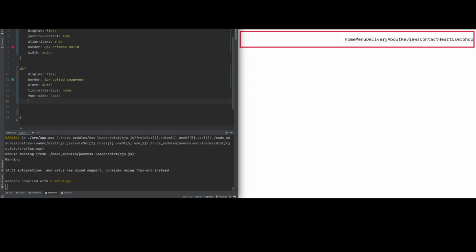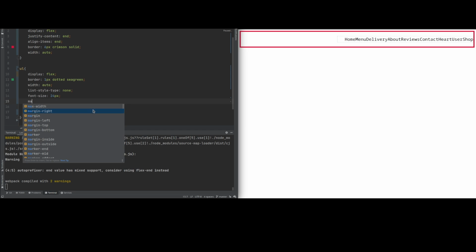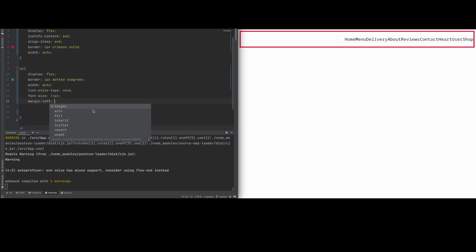Still justify content, space evenly. What if I just set the margins? Margin left 50 pixels. Nothing at all. Anything for margin right.